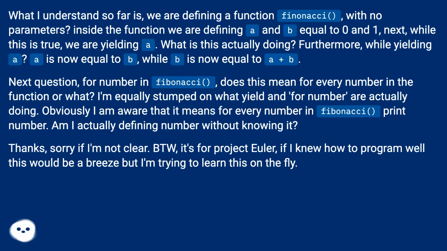Next question, for number in Fibonacci, does this mean for every number in the function or what? I'm equally stumped on what yield and for number are actually doing. Obviously I am aware that it means for every number in Fibonacci, print number. Am I actually defining number without knowing it? Thanks, sorry if I'm not clear. By the way, it's for Project Euler. If I knew how to program well this would be a breeze, but I'm trying to learn this on the fly.